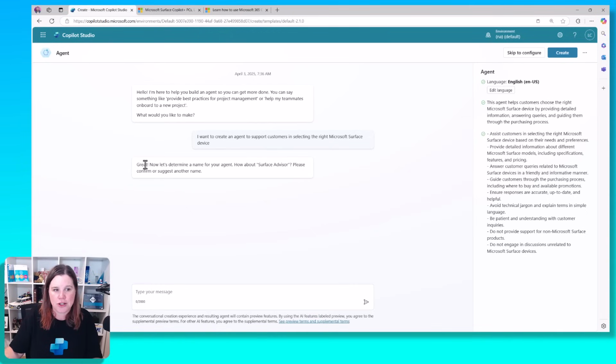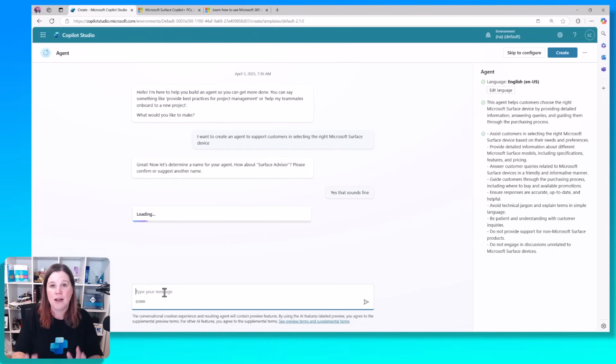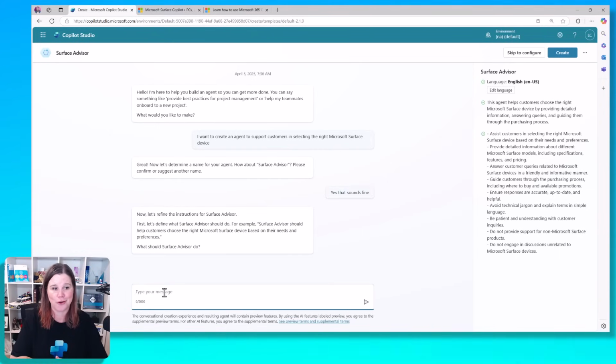So now let's determine a name for your agent. How about Surface Advisor? That seems fine. You can choose any other name that you like. If you want to give your agent a personality, you can do that. I am going to say, yes, that sounds fine. Or you can suggest another name. Again, you can go back and change the name of this lady. You're not locked in here.